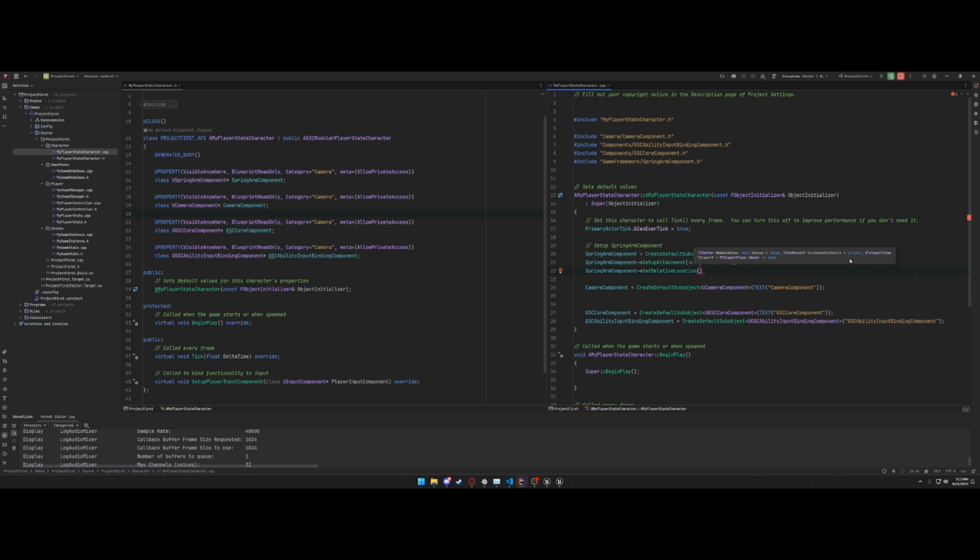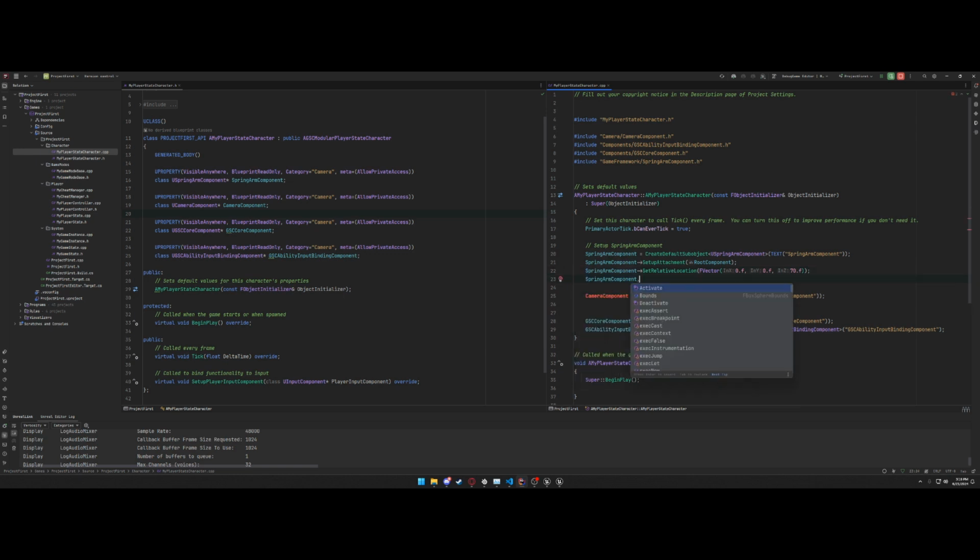So we're going to offset this by FVector 0 on the x, 0 on the y, and we're going to offset it by 70 on the z. So it's going to go up by 70 units. SpringArmComponent.TargetArmLength, so how far away this is from the character. We're going to do 450.